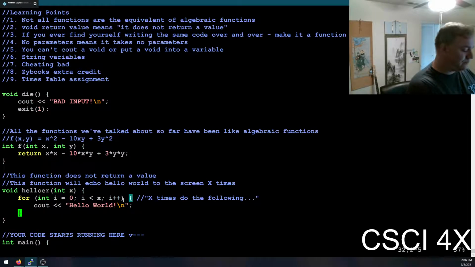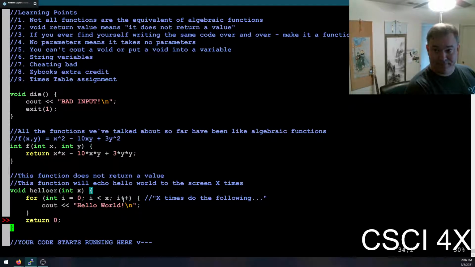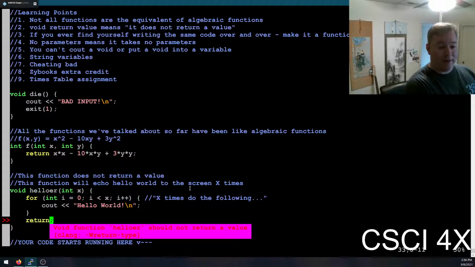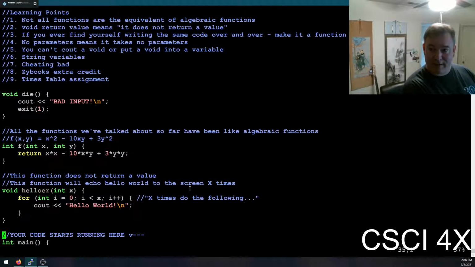And then what if we try to return 0? Can't. What void means is this function does not return a value. So you cannot return a value. If you try returning a value, it's a compilation error. You can just type return if you like. It makes you happy. You don't have to. You can just leave it like that.